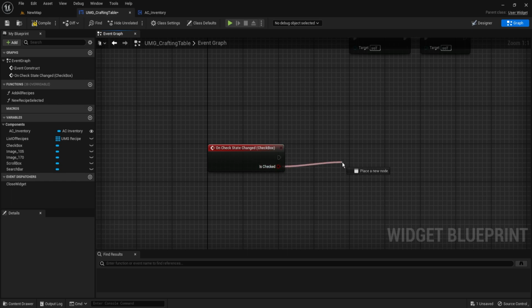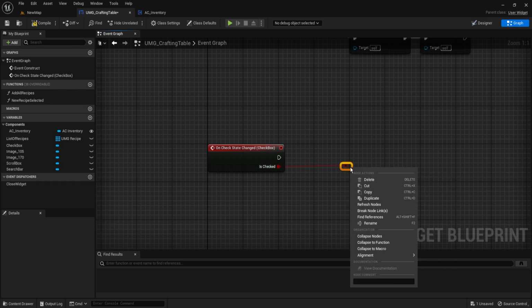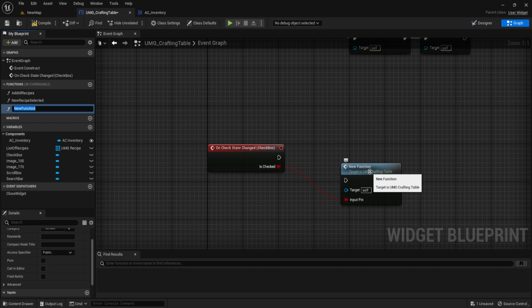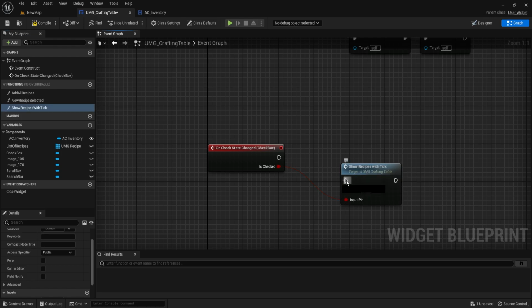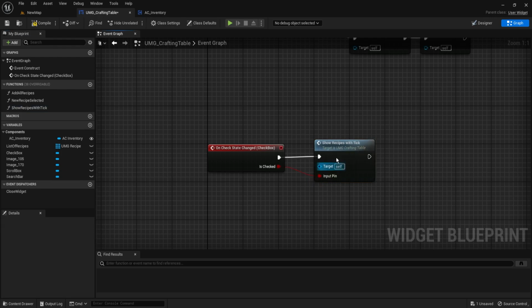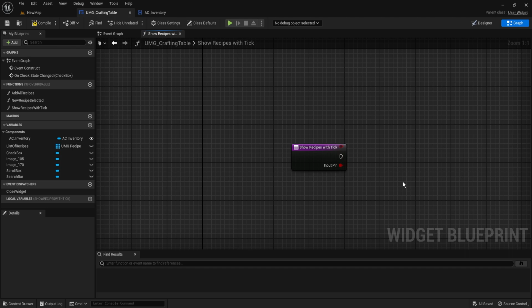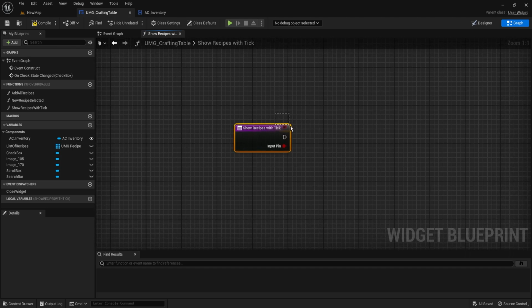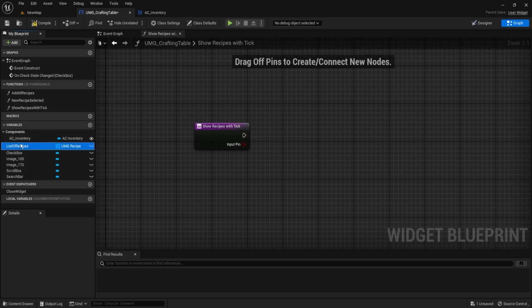So because there's quite a lot to do, we're going to collapse this to a function, which we will call show recipes with tick. Plug this in here, and we're going to go and make that first, and then we'll come back to the other parts. So the first thing we want is we need to know what recipes we have.